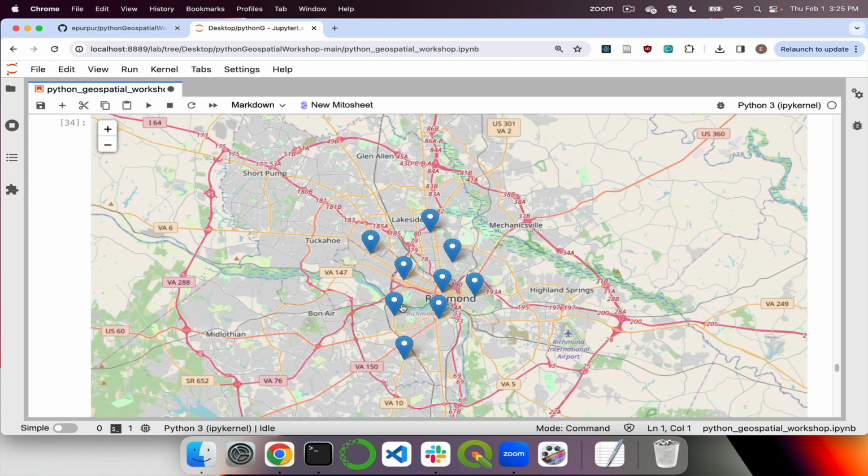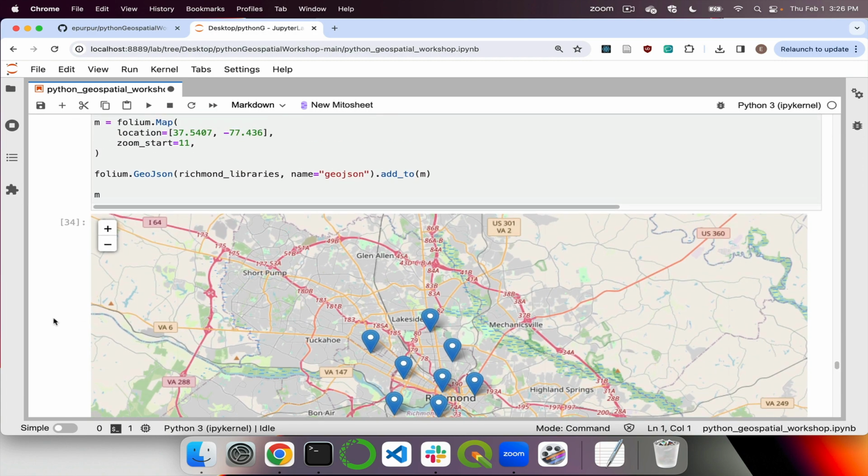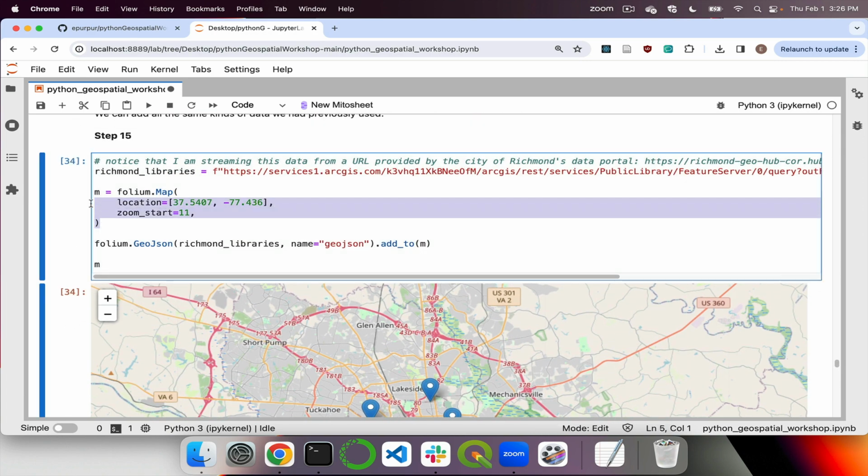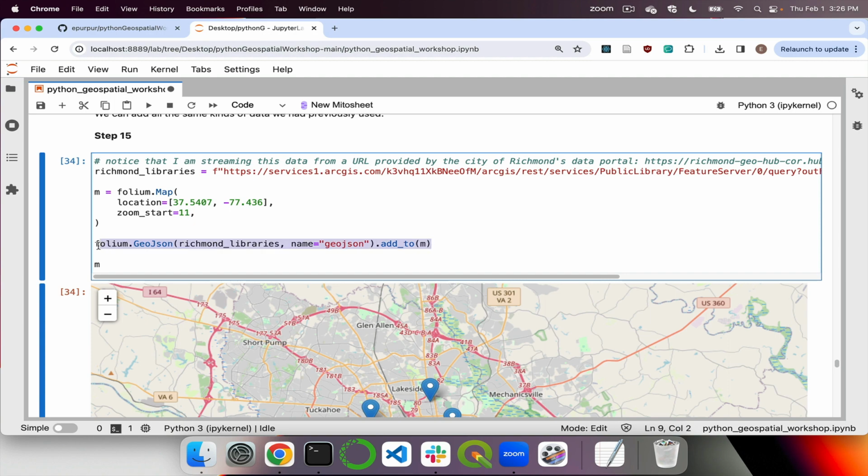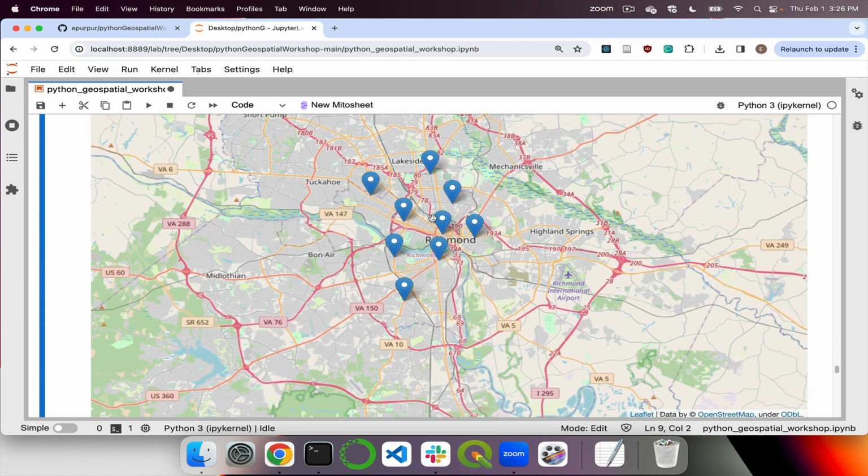So what I've got here are little pop-ups for all the branch libraries in Richmond. Like I said, because I'm streaming this data from a web service, if they built a new branch library out here, there would be another dot on the map. So the way I did this, again, I did the same setup for my map as I did earlier. And then, from the Folium documentation, I followed how to add a layer. In this case, the layer is a GeoJSON layer. And then I added it to the map and displayed it on the map there.